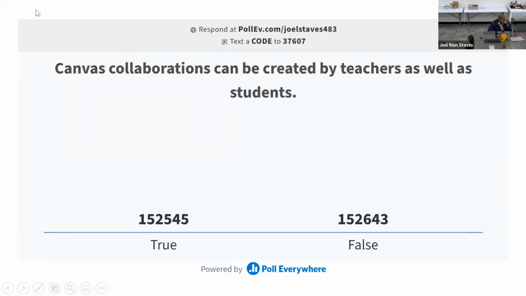If you recall correctly, these items can be created by teachers as well as students. Is this true or is it false? Just text one of these codes to this number.